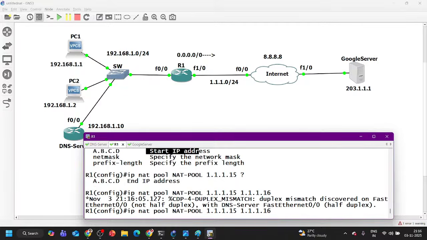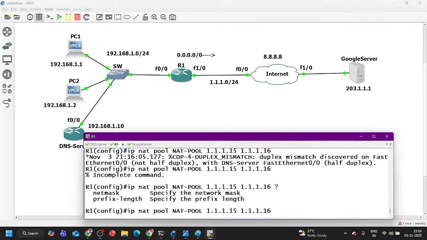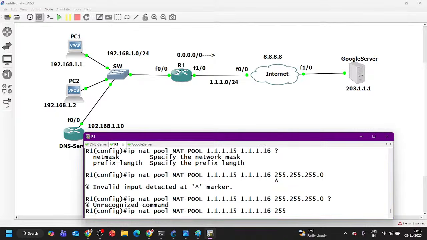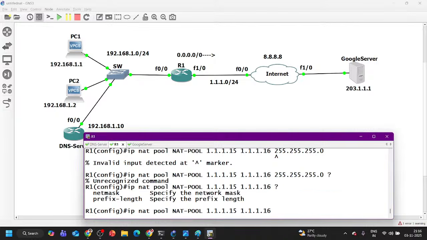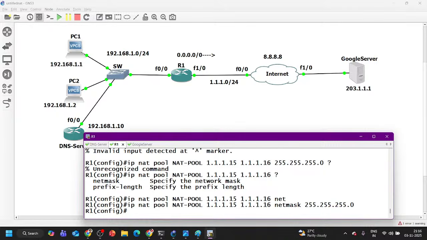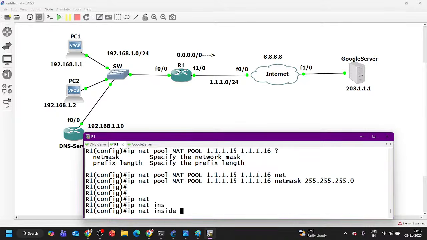How many IP addresses are there? 2. 2 IP addresses are there in the pool. Then netmask 255.255.255.0. Here you have to define the prefix length or netmask, 255.255.255.0. Right, and now I need to configure NAT, ip nat inside source.